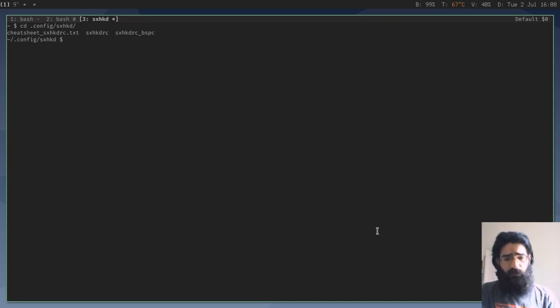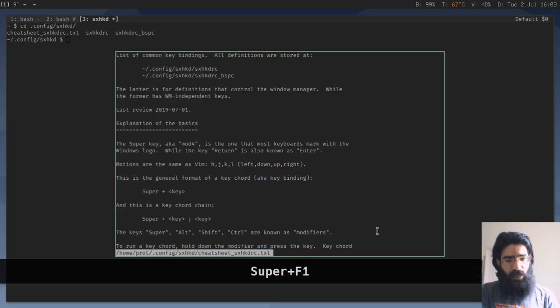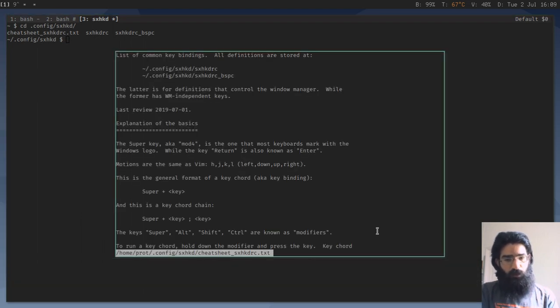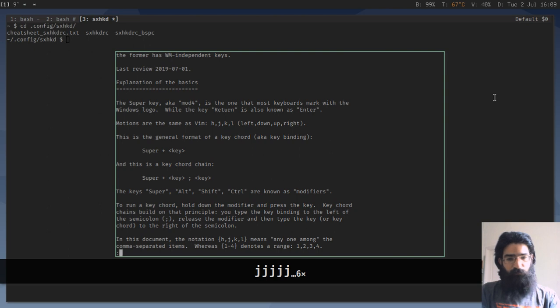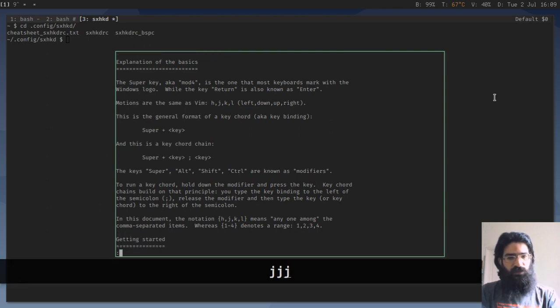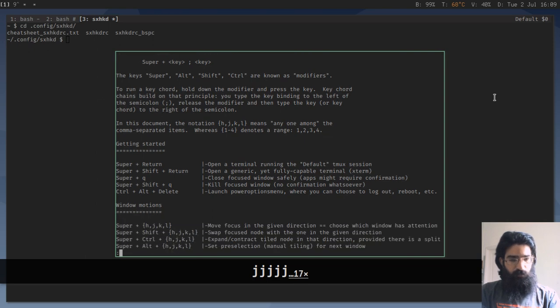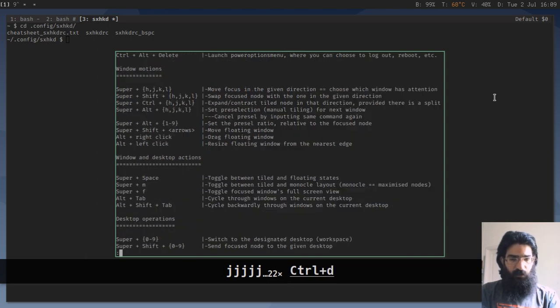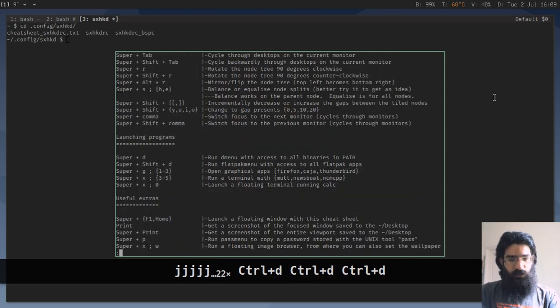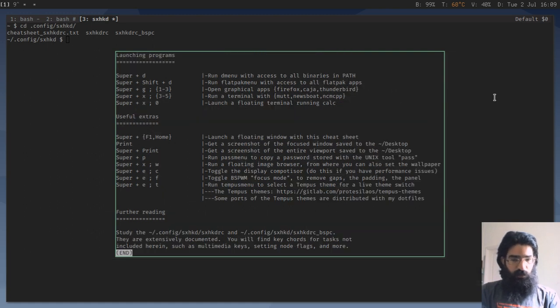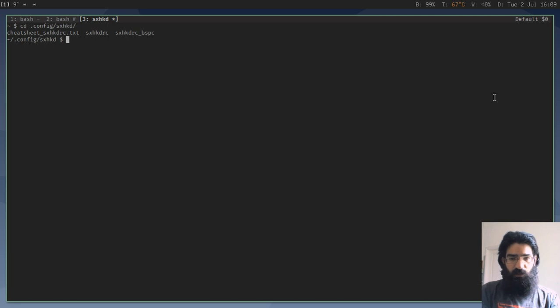Before we do that, in my book I inform you that if you press super and F1, a floating window will spawn containing a cheat sheet with the basic information you need to get started. So it explains what I am about to explain in further detail right now. So this is the cheat sheet, and it should be enough to get you started. So you exit the cheat sheet, it disappears.